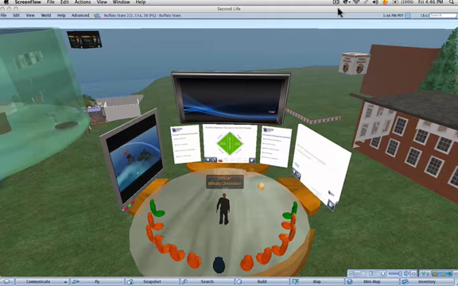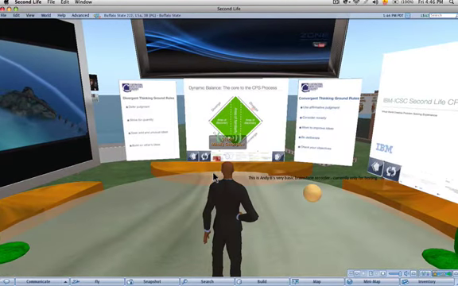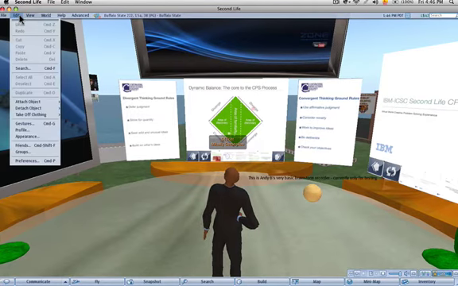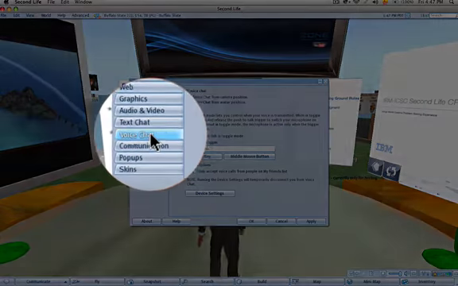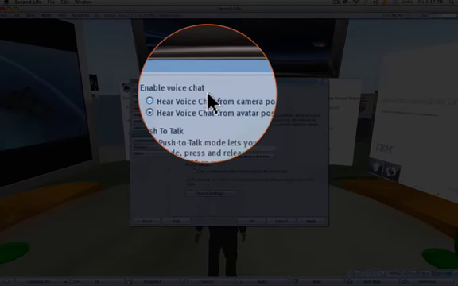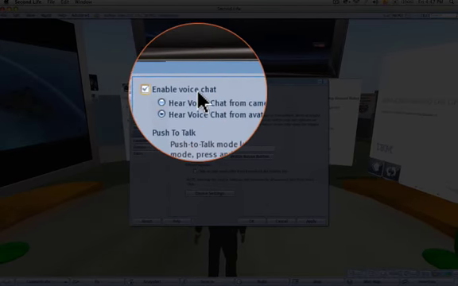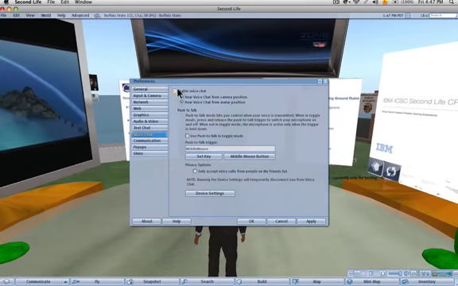So the first thing when we want to do voice chat is that we are going to check our equipment. We're going to go to Edit, and then into Preferences. As we go into Preferences, we have this window with a lot of different tabs for adjusting different parameters, but we want to go to the one that says Voice Chat. The first thing I want you to notice is that you need to have the box checked for Enable Voice Chat, otherwise it will not work. So be sure to have that checked.